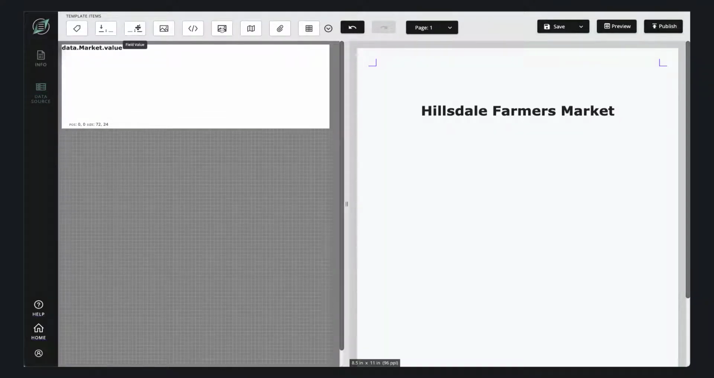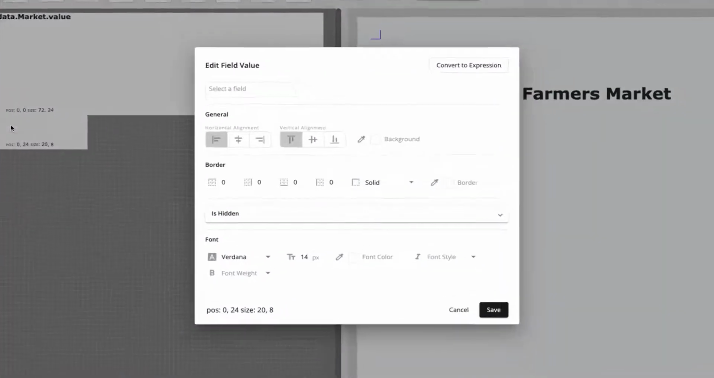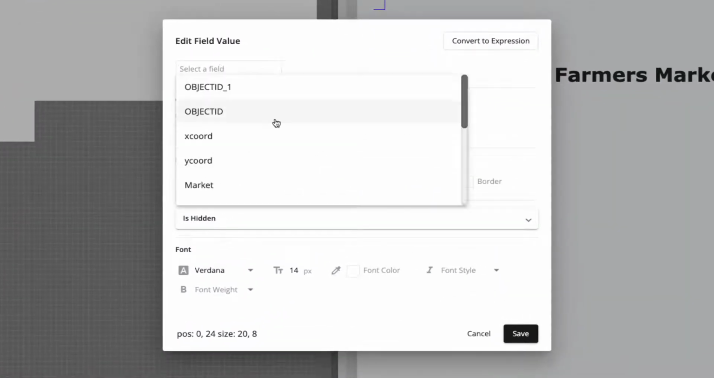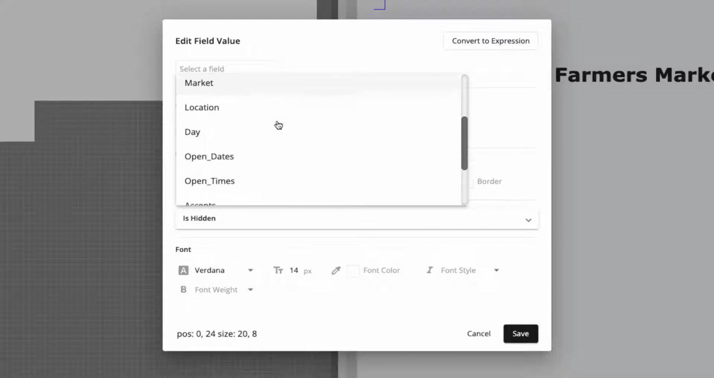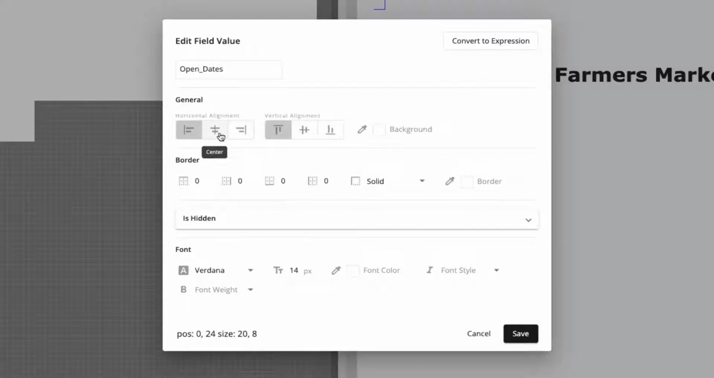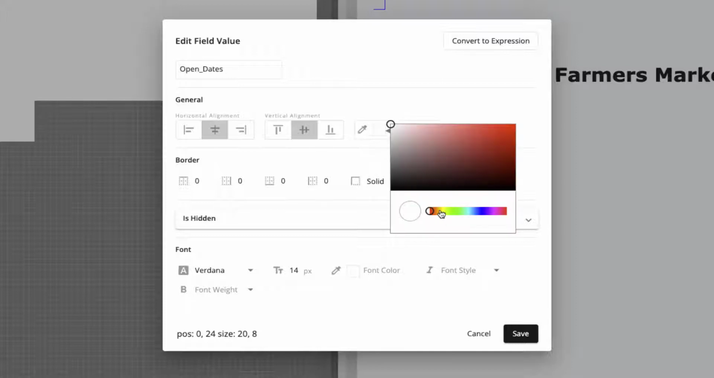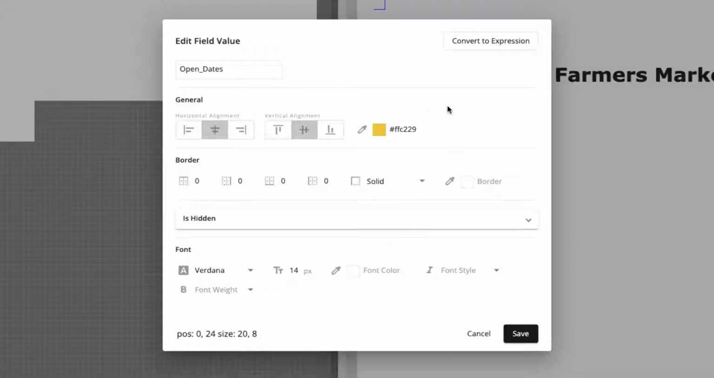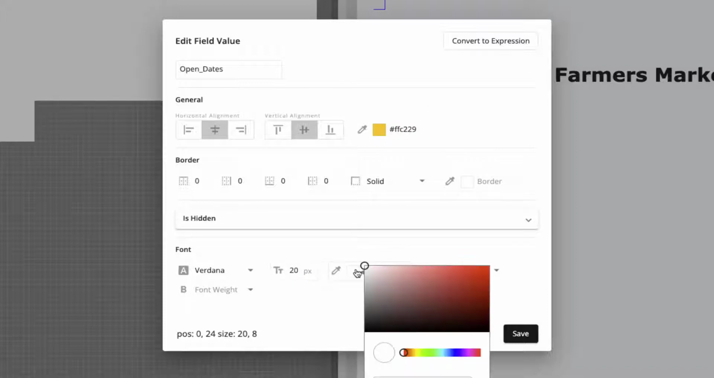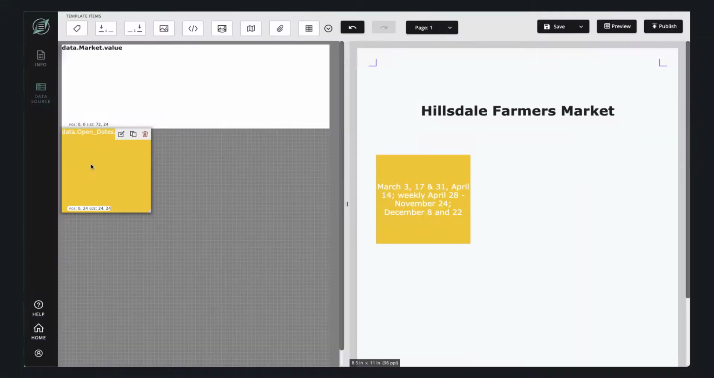So we got that. So let's drop another box here, and let's use, I'd say, open dates. Put open dates here. We'll center that again. We'll make our background maybe kind of an orange color. Make our font a little bigger, and then we'll make our text white. So there's our first one.